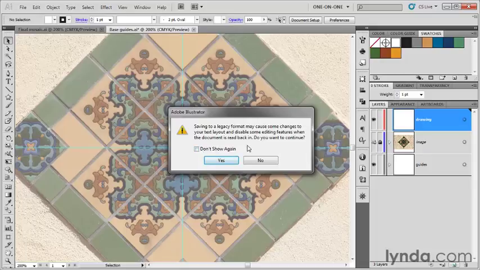Now, why are we seeing this alert message? Well, the reason is I have saved this illustration in the Illustrator CS3 format. And the reason I did that was to ensure that it's compatible with older versions of the software in case you don't happen to be using Illustrator CS5. And that's entirely acceptable for the project file that we're about to create. In fact, there are very few things about Illustrator CS5, even though it's the newest version of the software, that are not compatible with the Illustrator CS3 format.